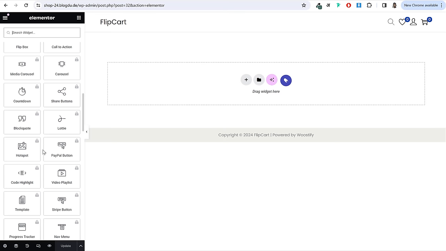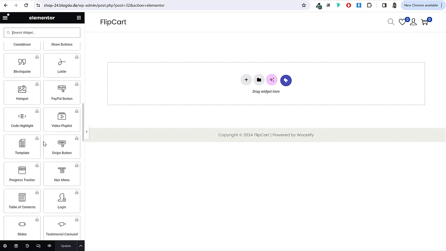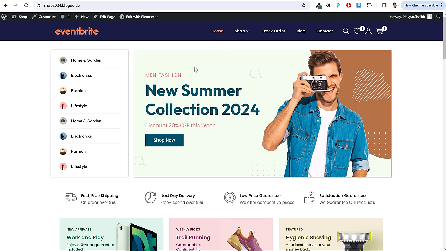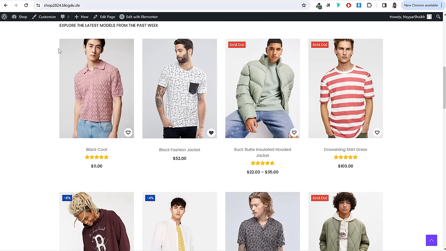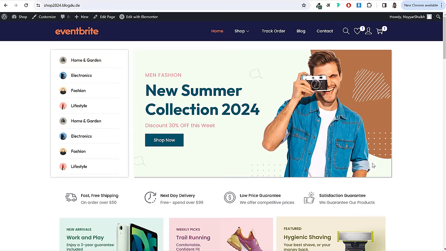We use these elements to create the website. That is the reason why it is called Elementor. So we have different elements at the left hand side. We'll be using these elements to create or design our website. At the right hand side, we have the canvas. Now, whenever we create any page, we create it section by section. So this, as you can see, is your first section. Then this is your banner section. Then the third section is your featured product section and so on. So we create it section by section.